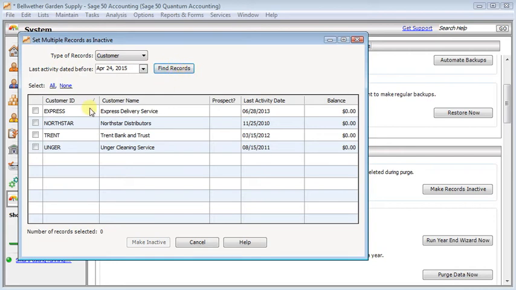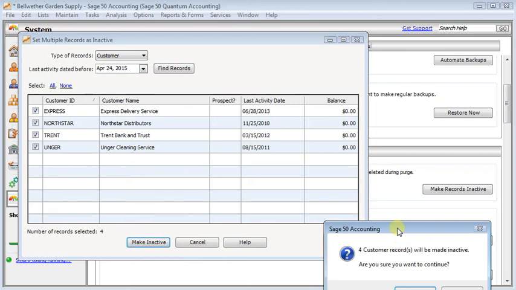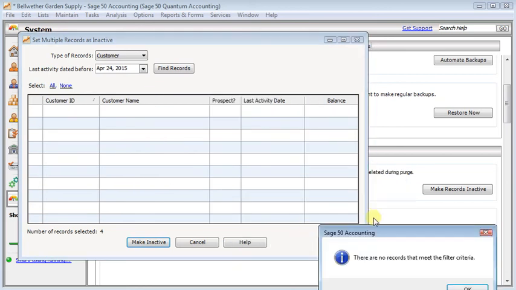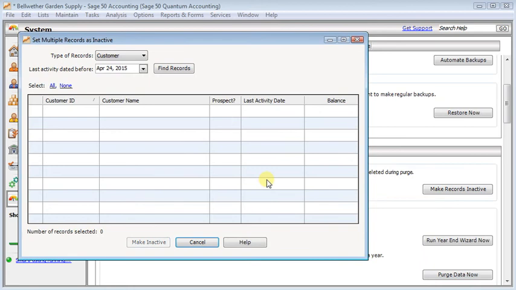Then you hit the Find Records button, and it will find all of the customers or vendors, in this case customers, that don't have any activity after that date. And you can choose all, or you can choose none, or you can go through and individually check and uncheck which ones you want to make inactive. When you're done, just click the Make Inactive button, and then the system will go through and take care of marking that box so that you don't have to go through and check each one individually. The result will be the same as if you'd gone into the Maintain menu and checked that box yourself.